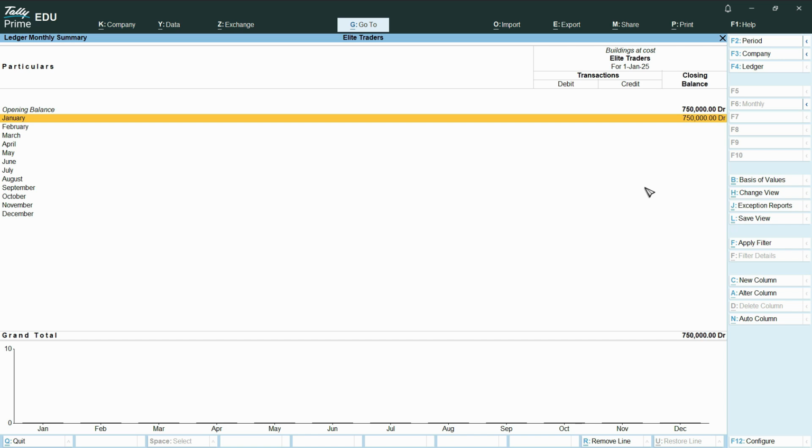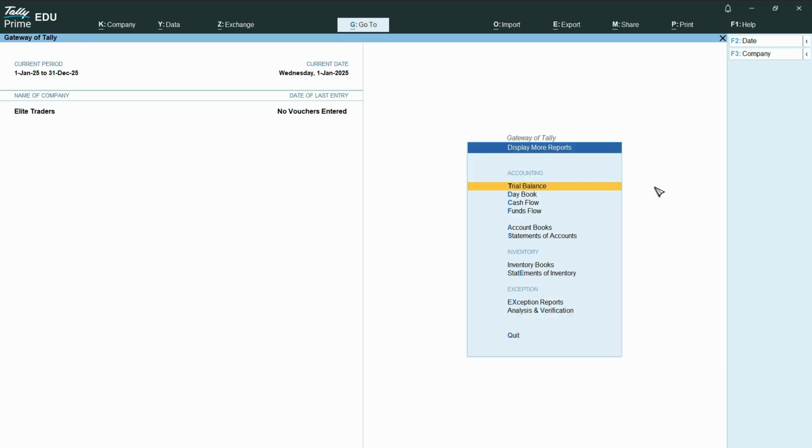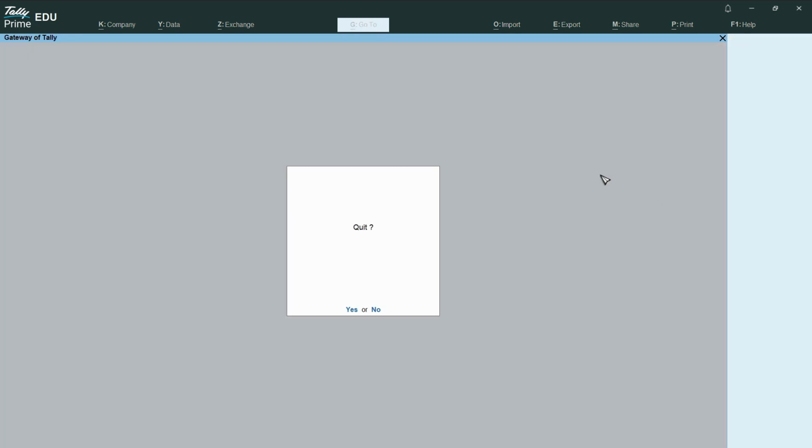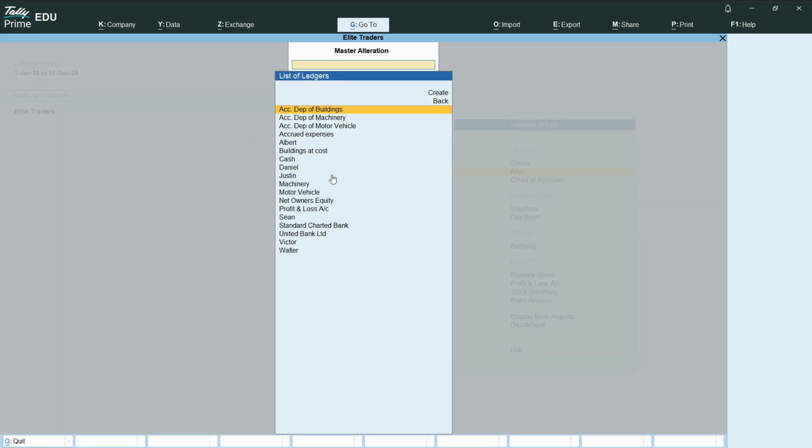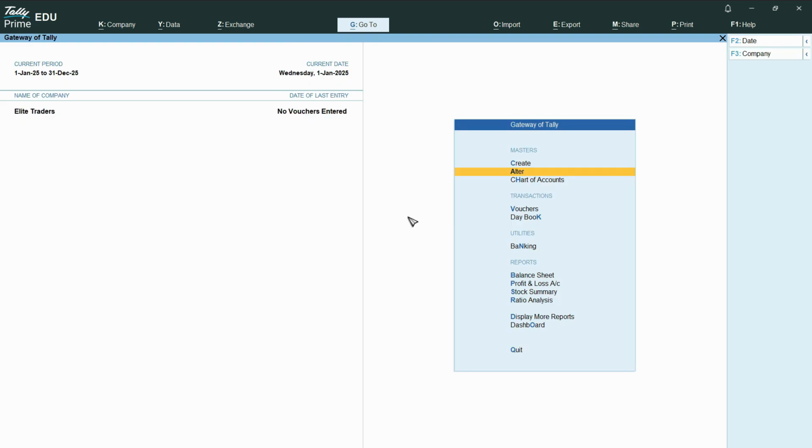So just check before moving forward, make sure everything is good, and if not, you can just click any particular balance and go into the further details until you see the final entry. Or since we have only entered the masters, we can go to the master section and you can click on alter, select ledger and select any ledger to correct the balance if it doesn't match.